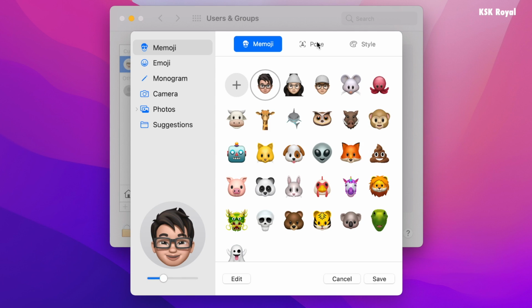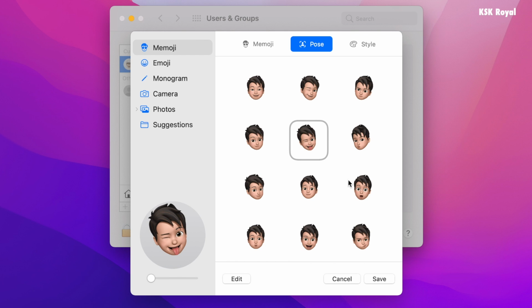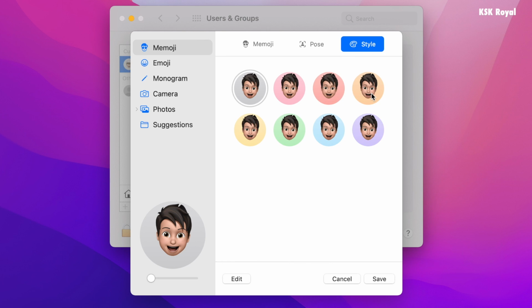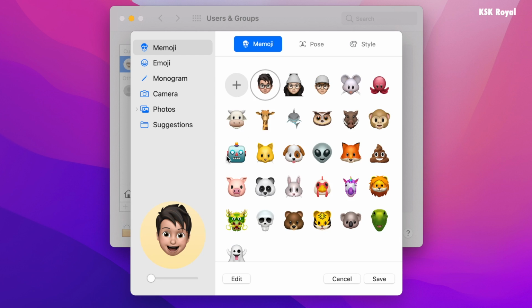Now go ahead and select your Memoji and choose which pose you want to use. Also, you can change the background color of the Memoji just in case you want. Now once everything is done, at the bottom left, you can see the preview of the Memoji, how it should look on your login screen. Now go ahead and align the Memoji properly to the center to make it work properly.